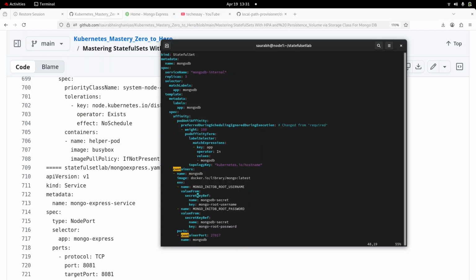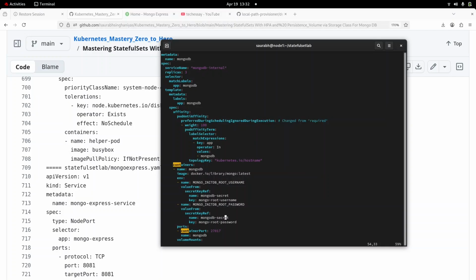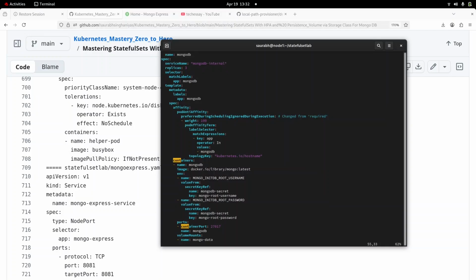like here we have defined values from a secret key reference, and secret key reference means we are calling a secret, okay, that we earlier defined, that I already showed you. From there it's calling the name MongoDB secret and the key Mongo root username, okay, and the name Mongo initdb root password. It's taking the secret from the same secret file, MongoDB secret, and the key is Mongo root password.